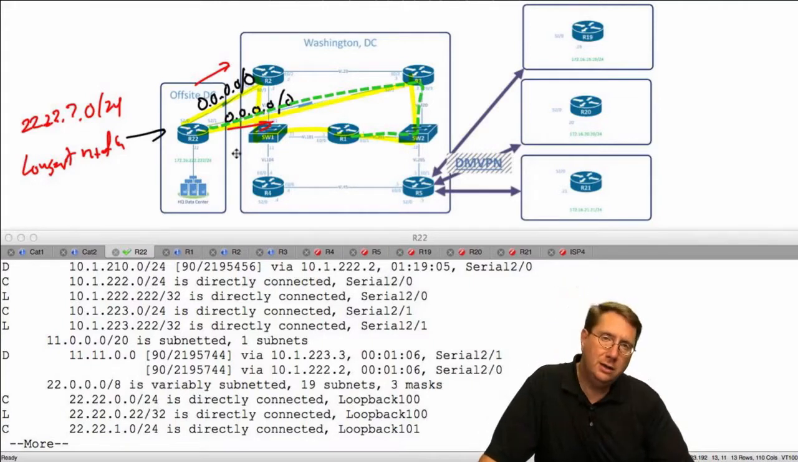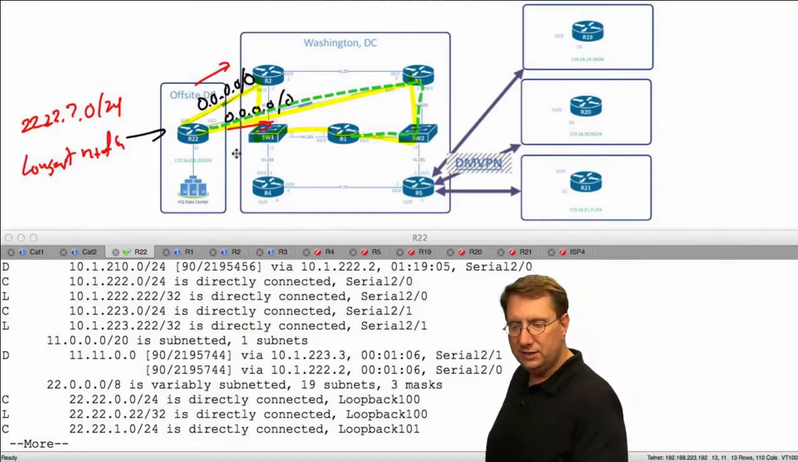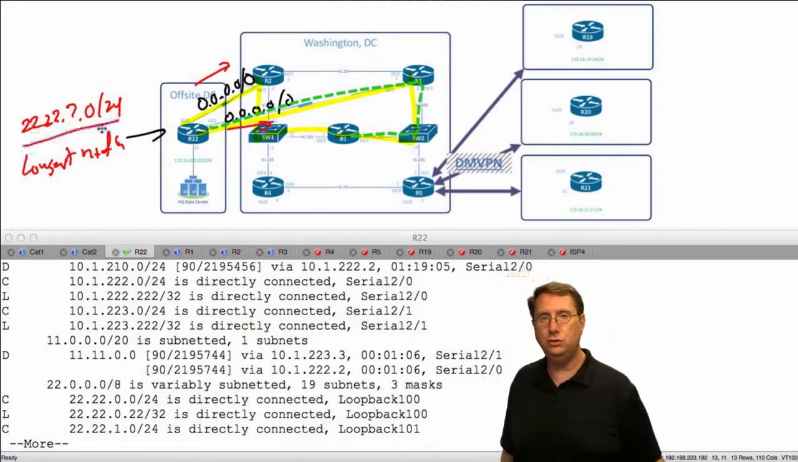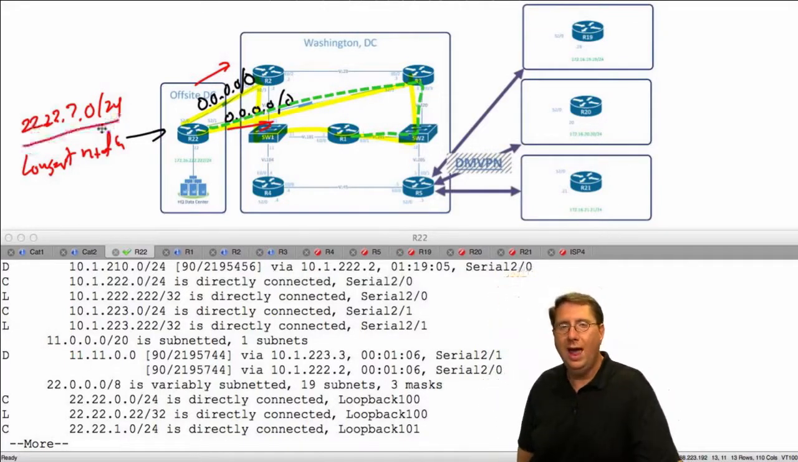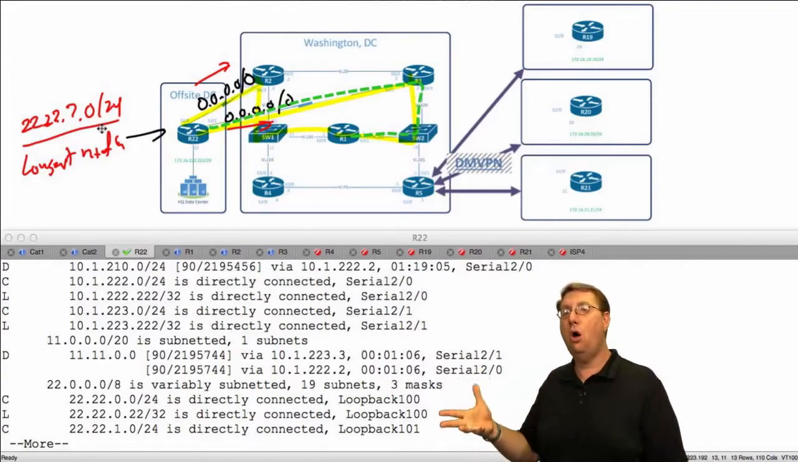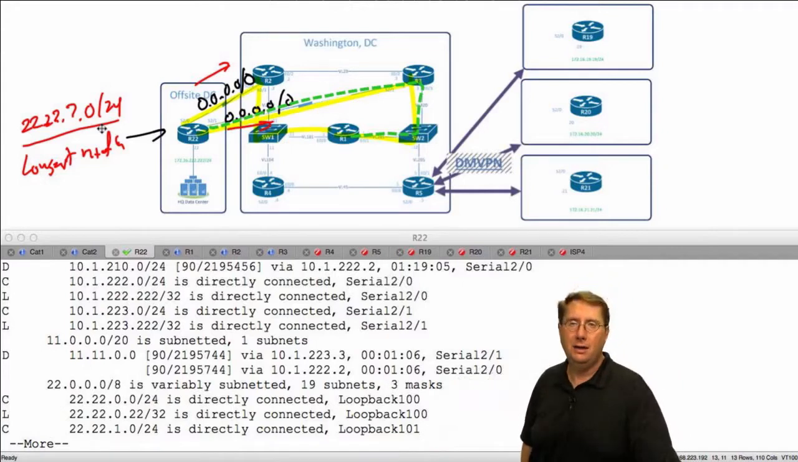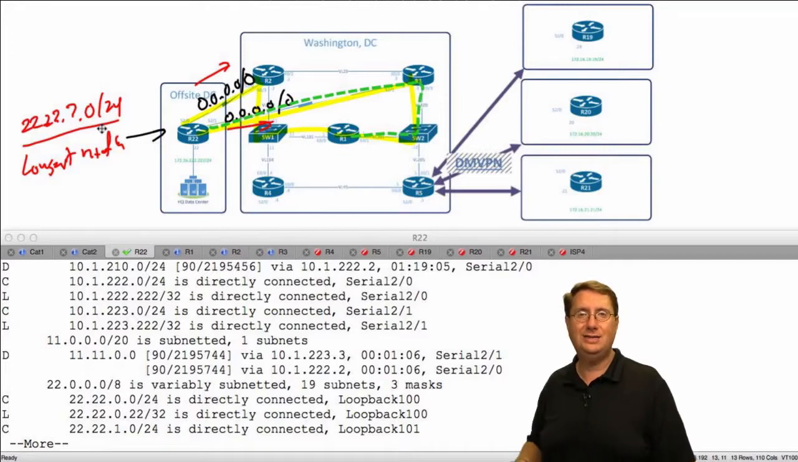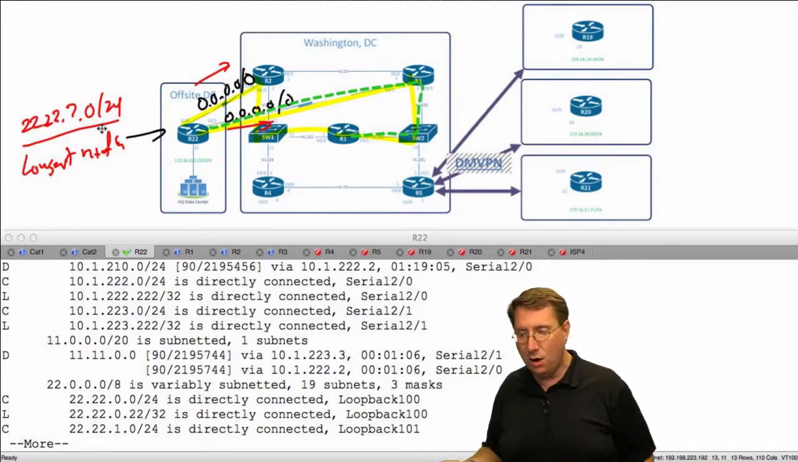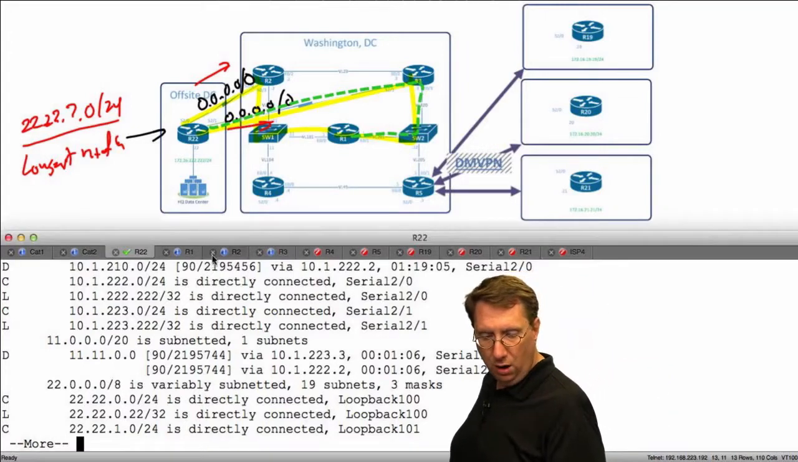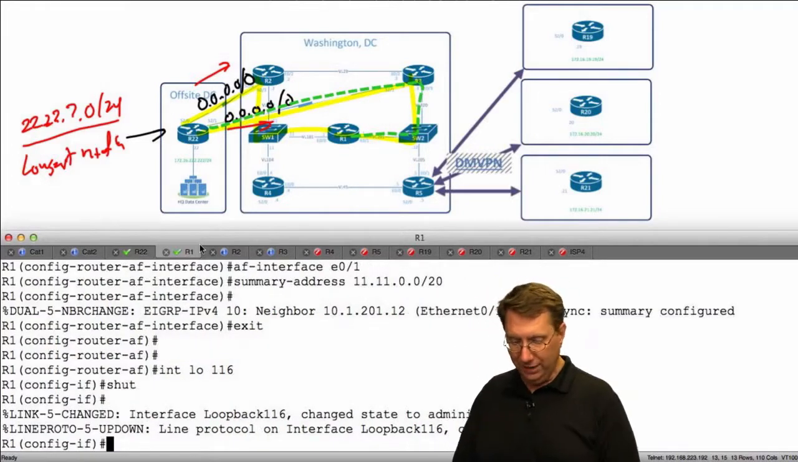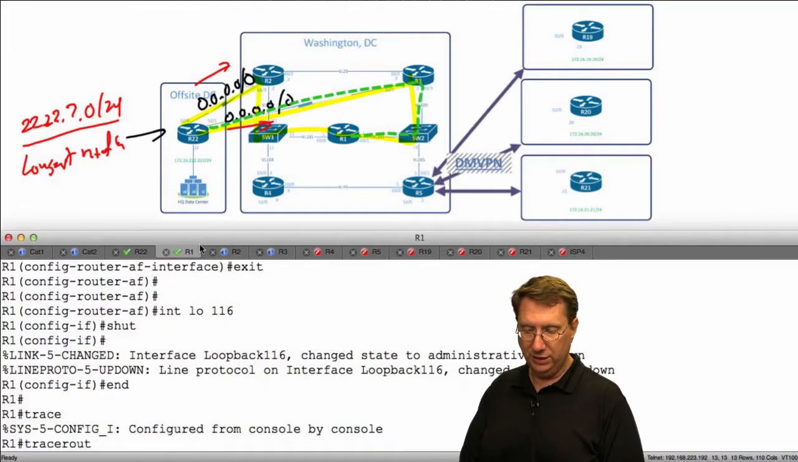So if I could select this network of 22.22.7.0/24 and allow it to be advertised out using its native mask, or any mask that's longer than the default route, then I would be able to actually allow the user or the administrator to select which path to take to reach that destination. Right now, if we look at it, I go to R1 and I trace route.